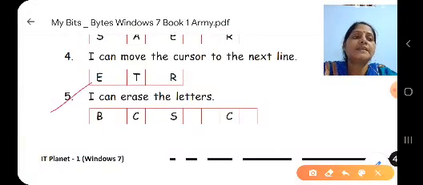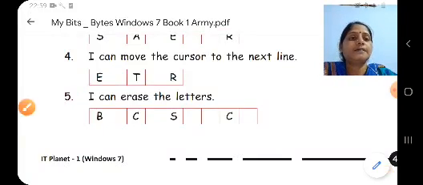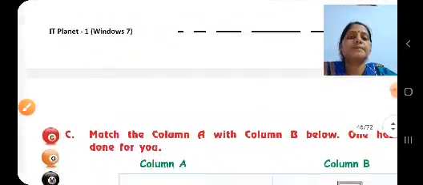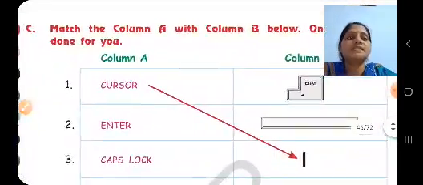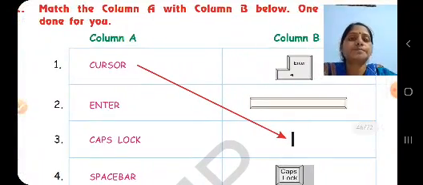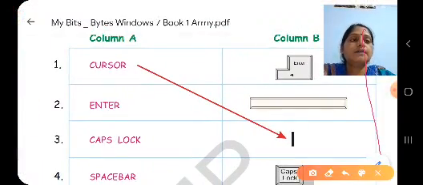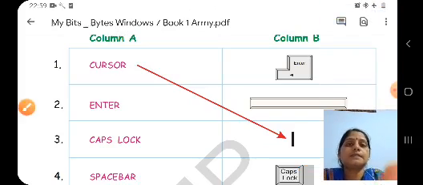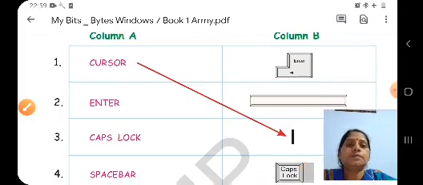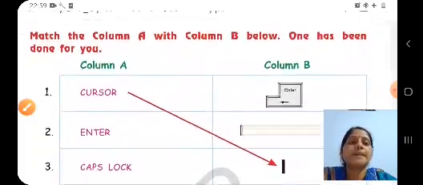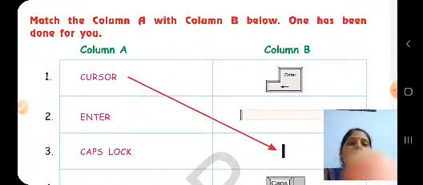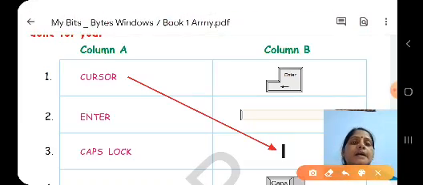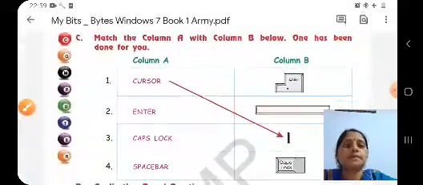So children, here is the question number B. Now come to question number C. As I told you, question number C, match the column A with column B. Here we have, let us remember.